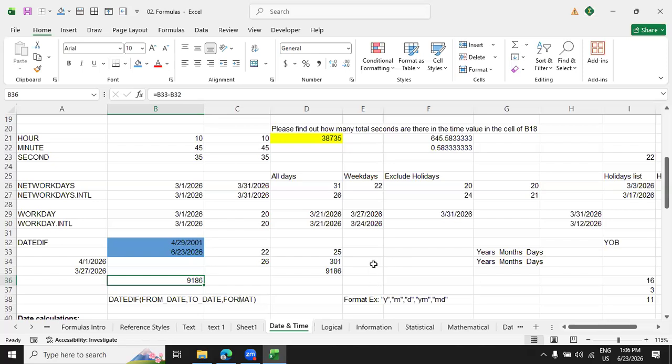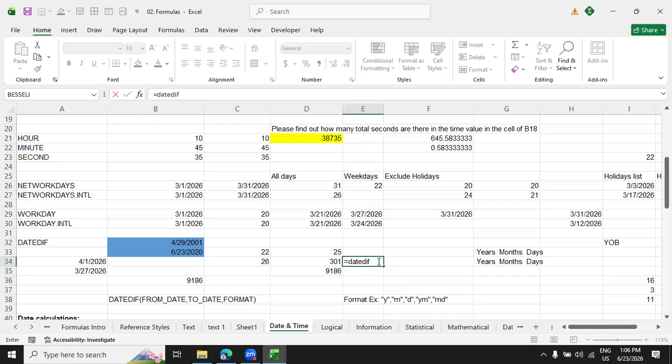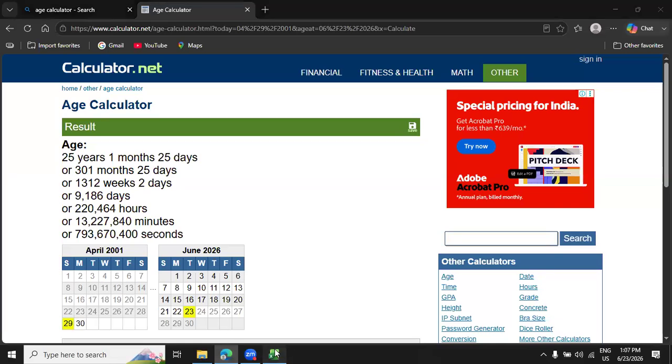Similarly, if you want remaining months, DATEDIF, start date is this, end date is this, comma, remaining months. I have to put MD or YM. YM. How many months are you getting in the remaining months? 1. So 25 years, 1 month. That is what I am getting.